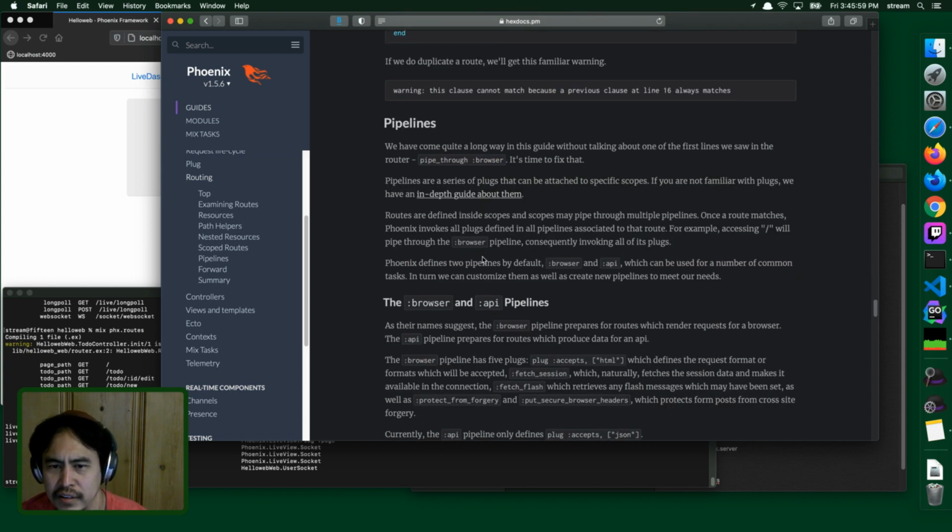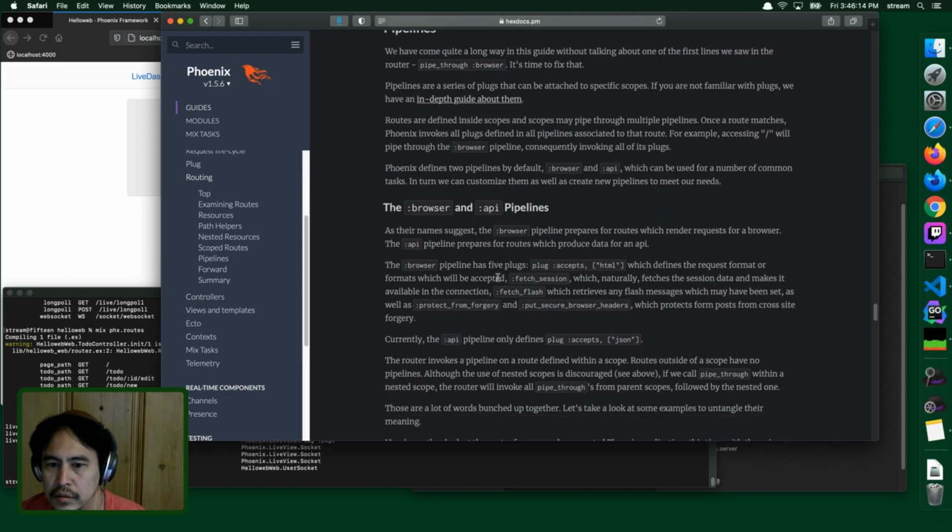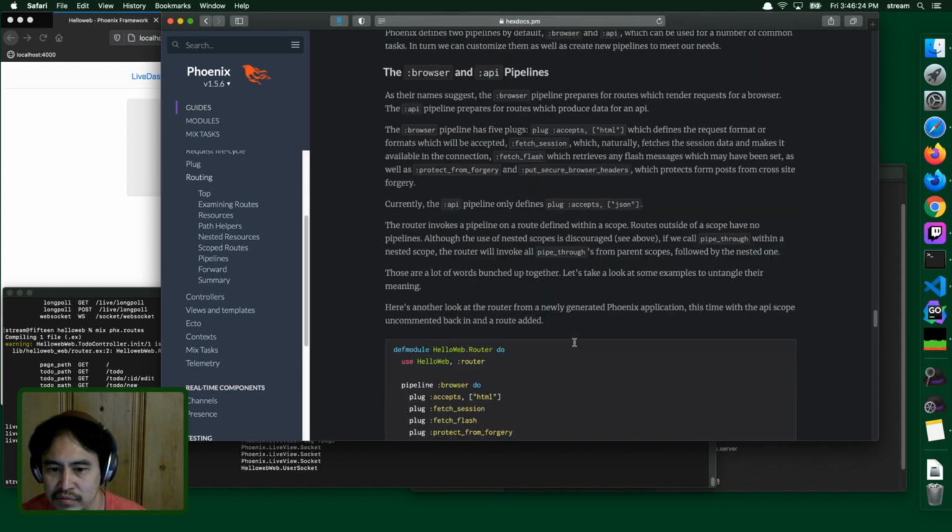Pipelines. I saw this earlier. I'm not sure what this is yet. I'm excited to learn about this. Series of plugs. In-depth guide about them. I guess I'll come back to this one. Browser and API. All right. Well, this is an important distinction and by far the two most common uses of HTTP, so we'll let that go. It makes very reasonable sense.